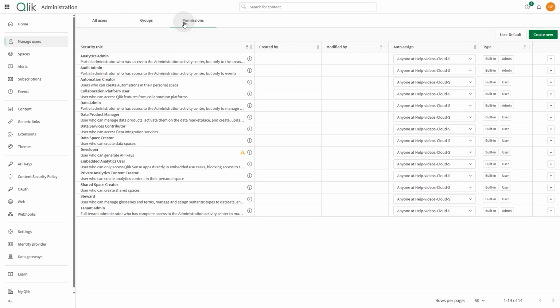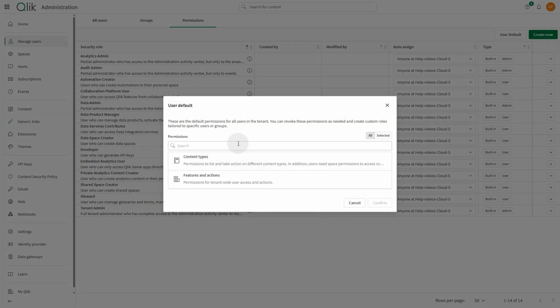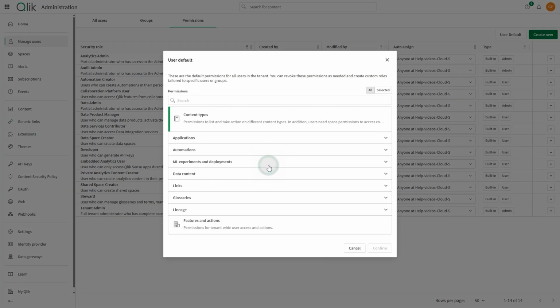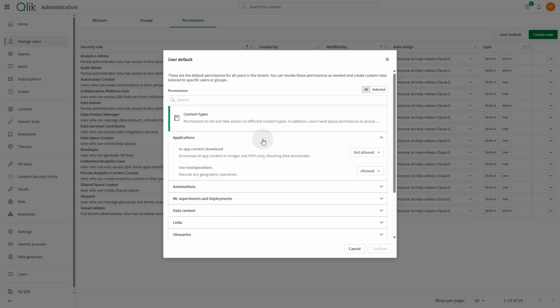Attempting to restrict a permission that is allowed in the user default role will have no effect. In this case, the user default role doesn't grant permissions to download app content. Therefore, we will create a specific custom role to allow for exporting data.